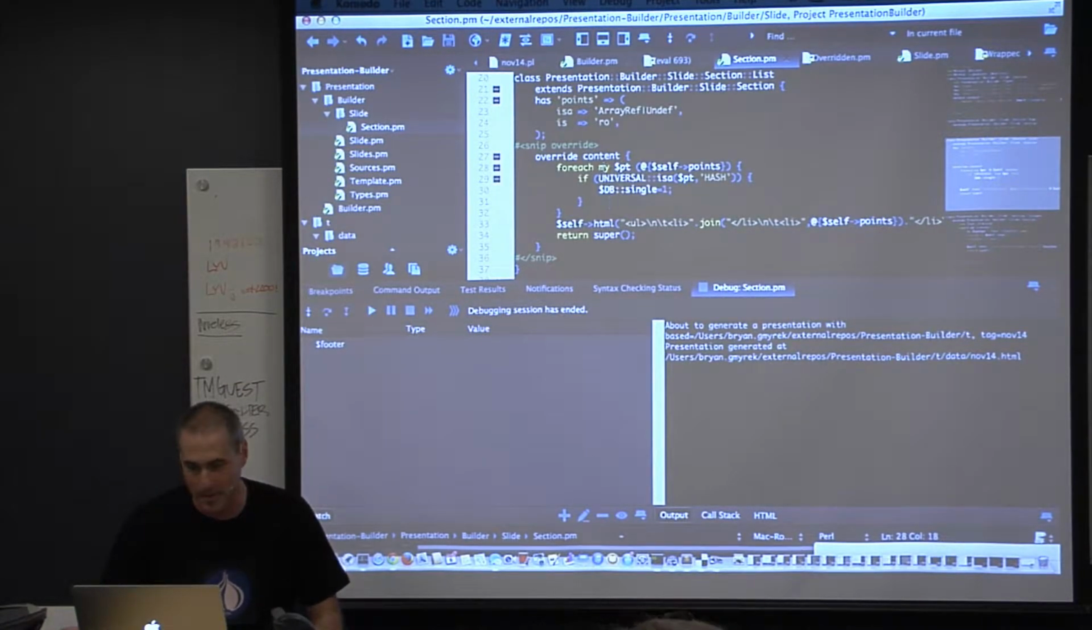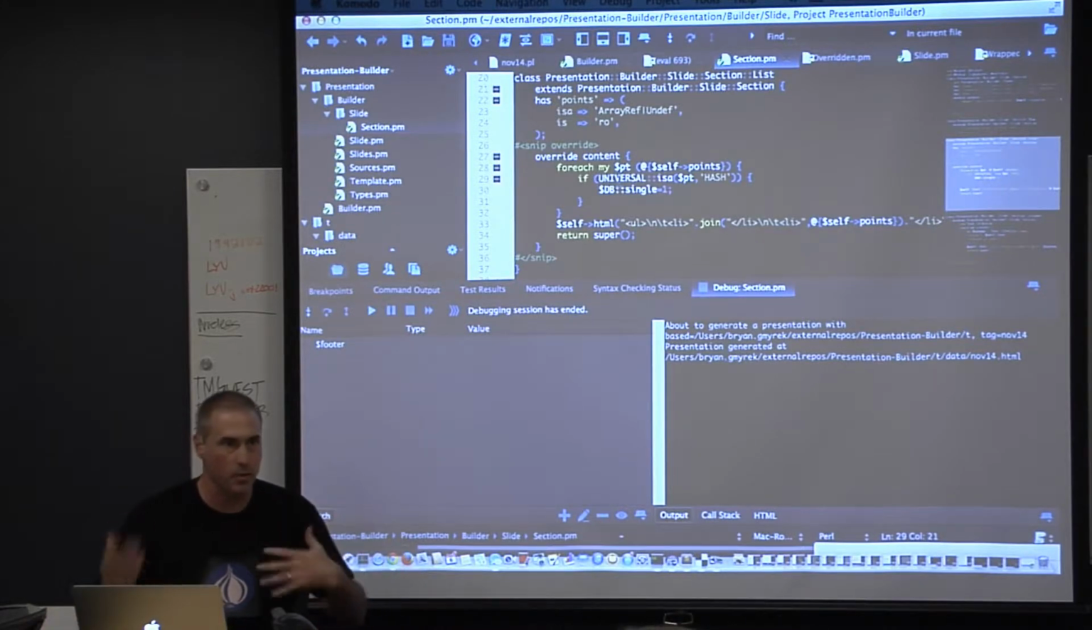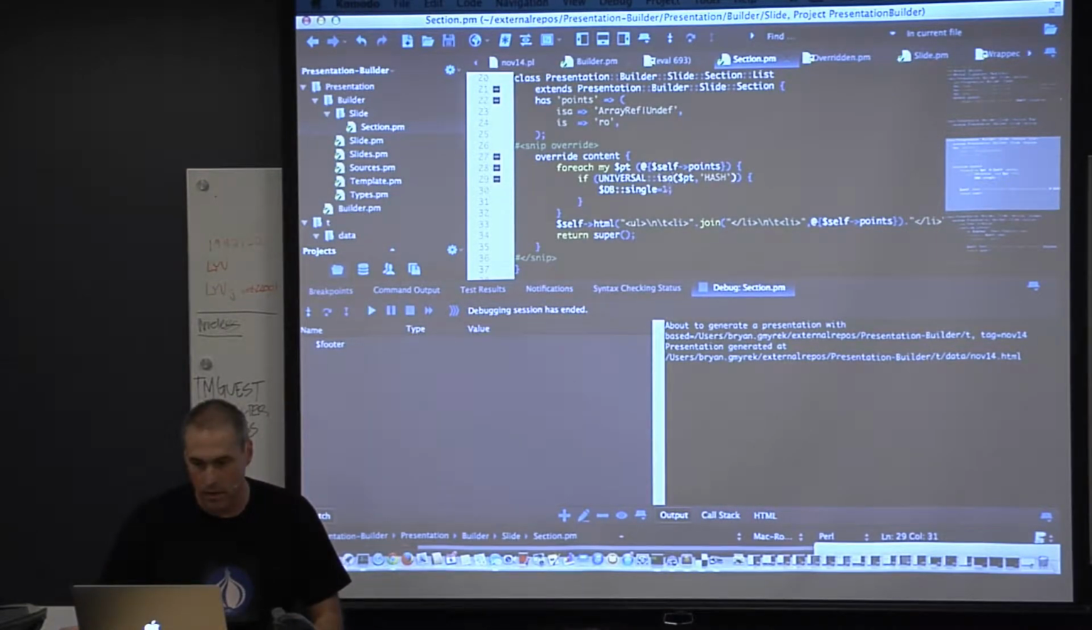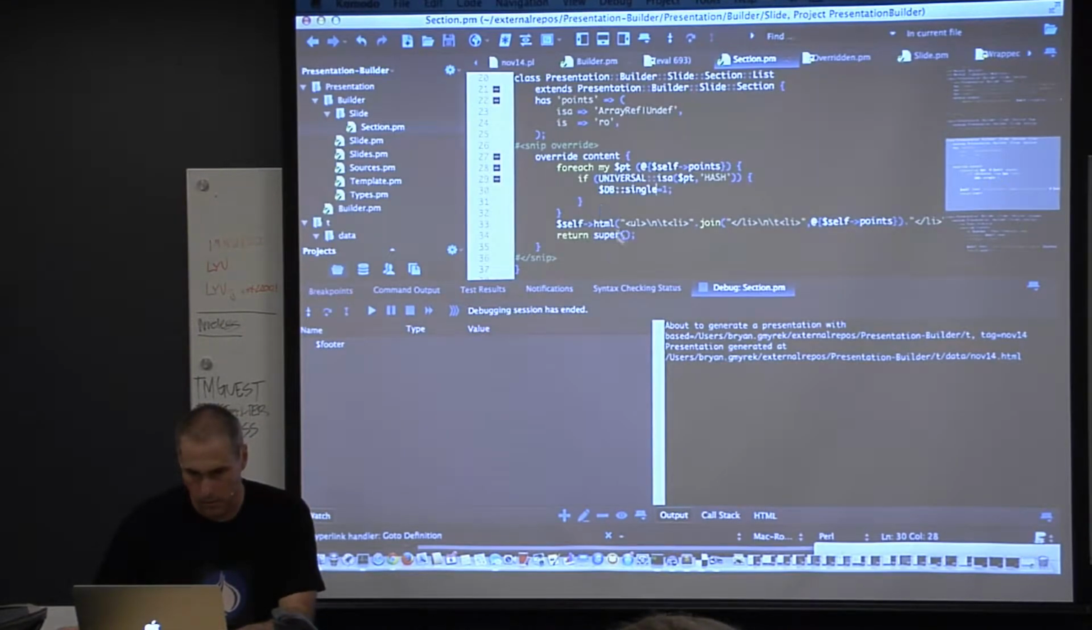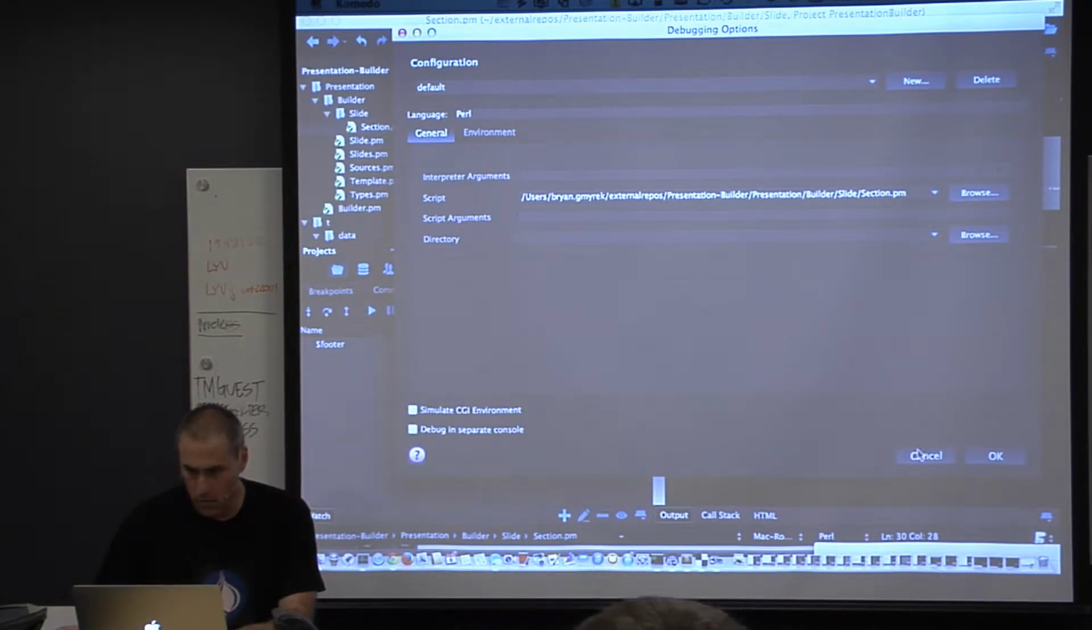With DB single, you can go in here and have arbitrary Perl code that tells the debugger when to stop. I knew the issue had to be that one of these points that's supposed to be a text bullet point was actually a hash reference. So I added this code in here: if it's a hash reference, then stop. Let's see if this actually works. Probably won't. No, okay.